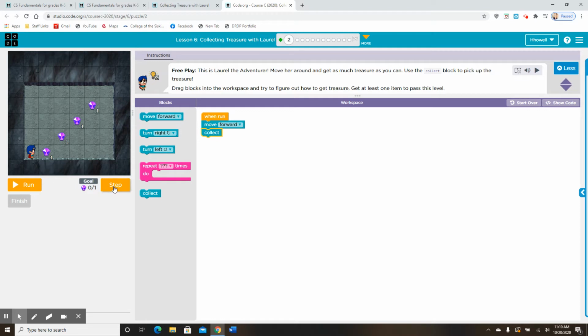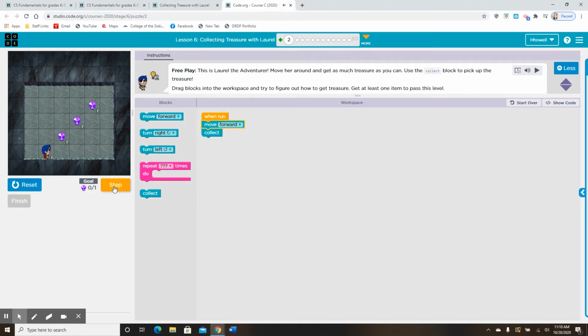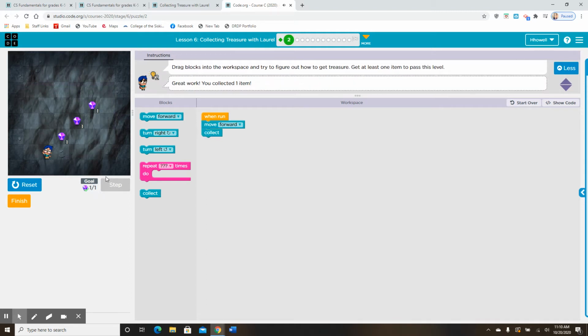Then, remember, you can use the step-by-step button so that she can get the gems. Now, this level lets you collect only one. That's all you needed to pass. But if you feel comfortable, I would love it if you guys could get all of these. You guys could also use the repeat block.